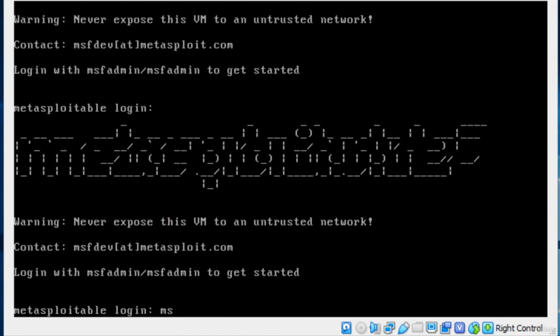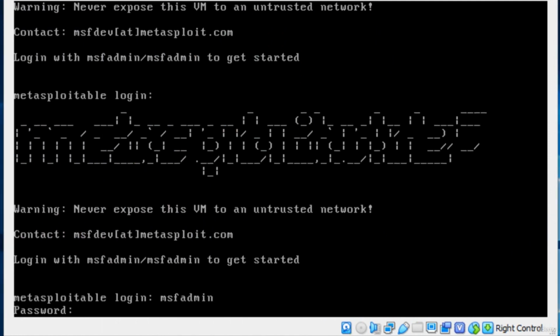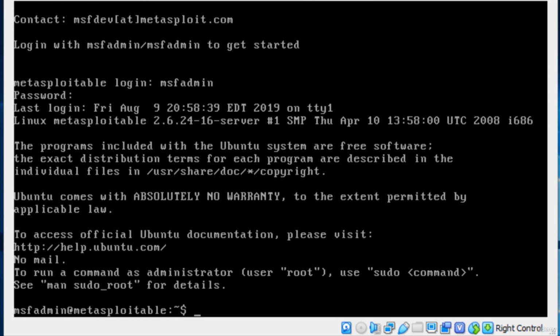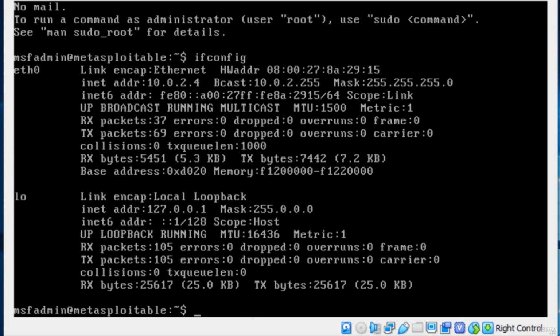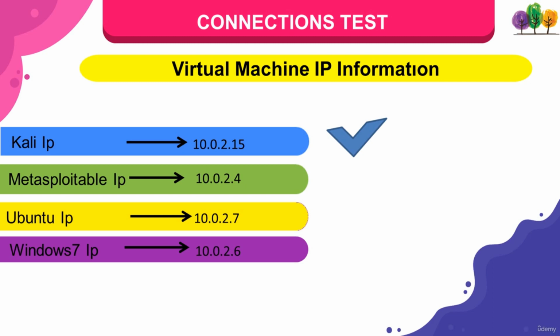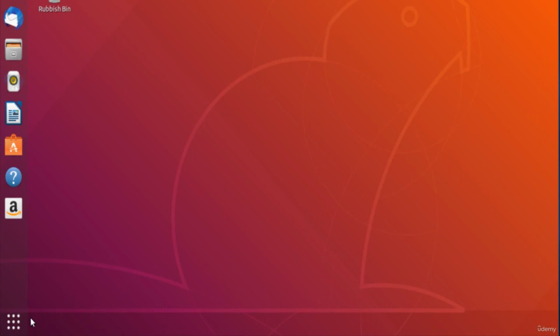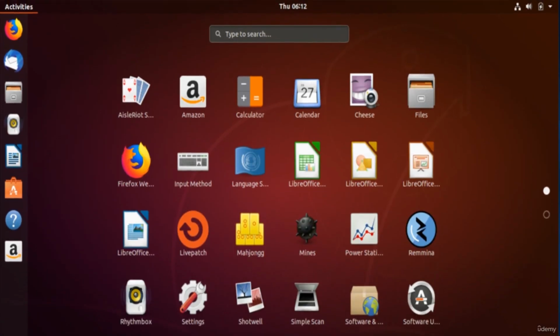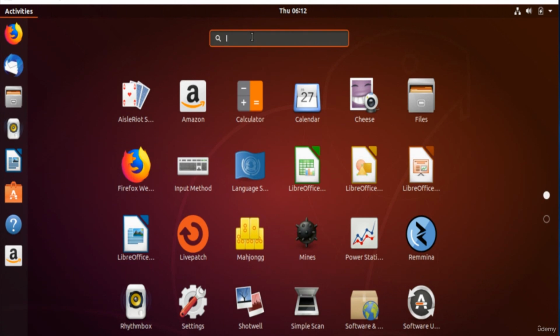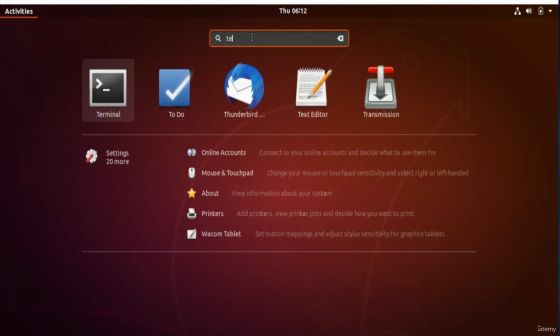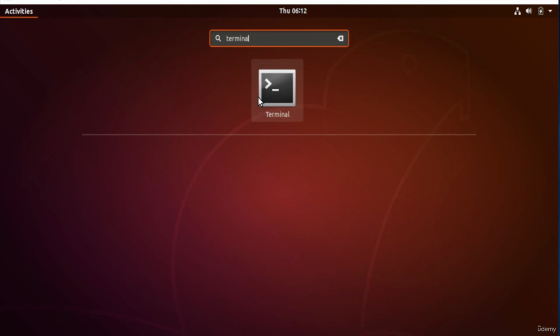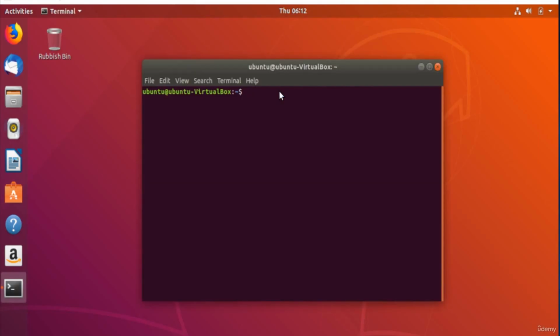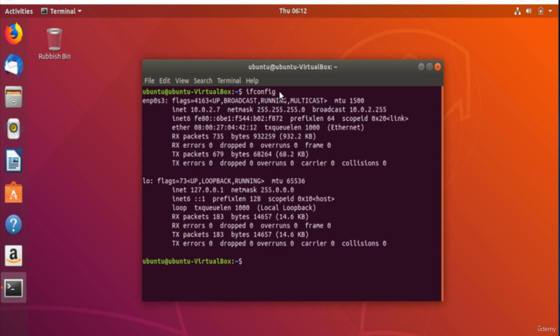Great, so once Metasploitable opens, you can put in the username and password. And on the incoming screen, check the information by typing ifconfig. Click on the Ubuntu virtual machine on the left-hand side of the VirtualBox screen, and after Ubuntu opens, you can log in by entering the username and password. Now click Show Applications, search Run Terminal, press Enter. And when the terminal opens, you can check the IP information by typing ifconfig.